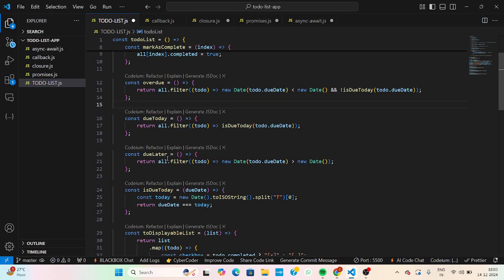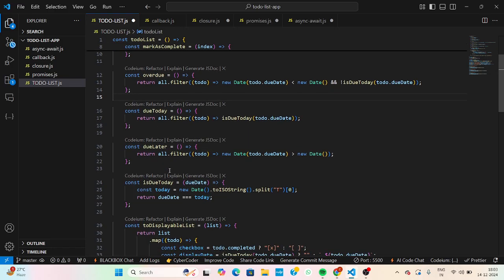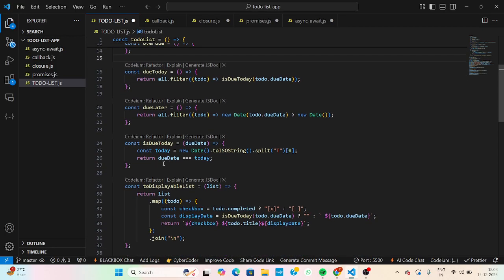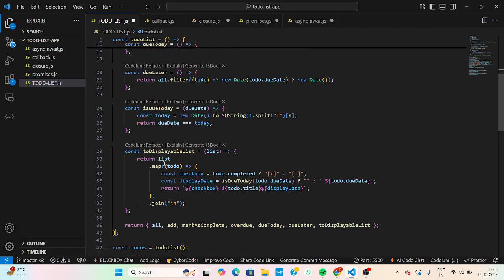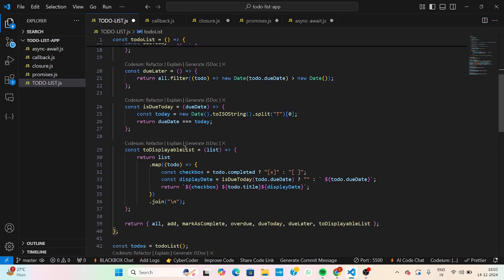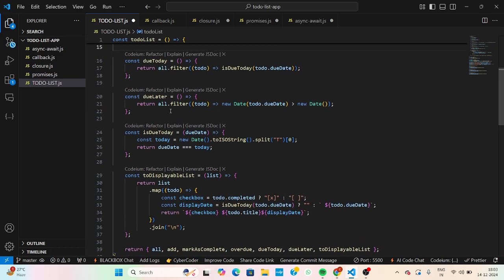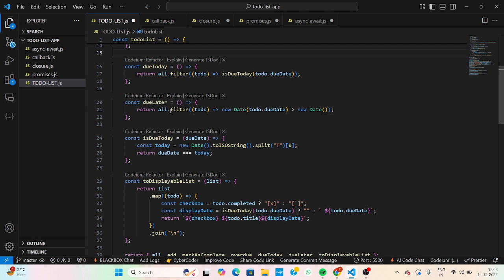And in dueLater, it also returns all the tasks. Here I have written some code which checks if the given date is today by comparing it to today's date. And in the overdue method, it also checks whether a given date is before today's date.